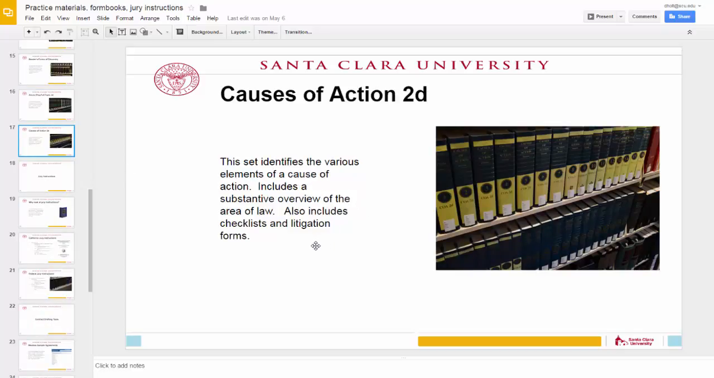Causes of Action. This is available on Westlaw. I don't know if it's published by Westlaw or one of their, it's licensed to them. But I love Causes of Action. If you find a Causes of Action entry that's relevant for your research task, it's often an invaluable source. It's going to identify the various elements for the cause of action, and it includes a very substantive overview of the area of law.